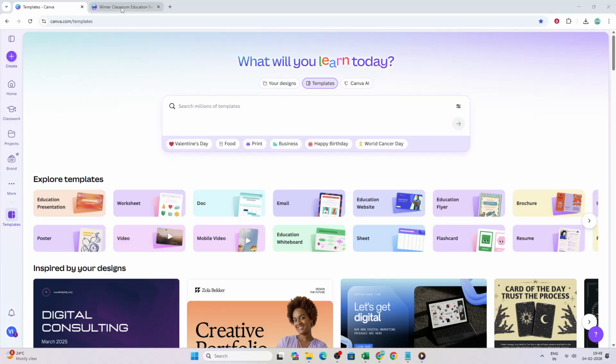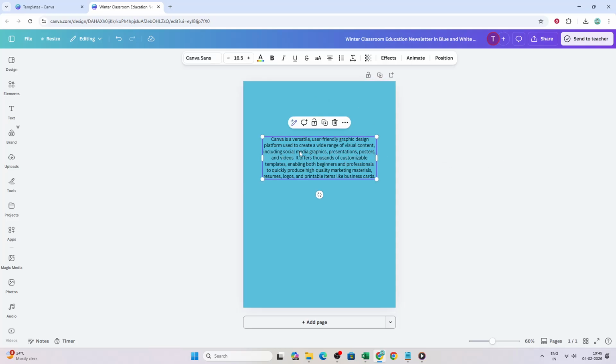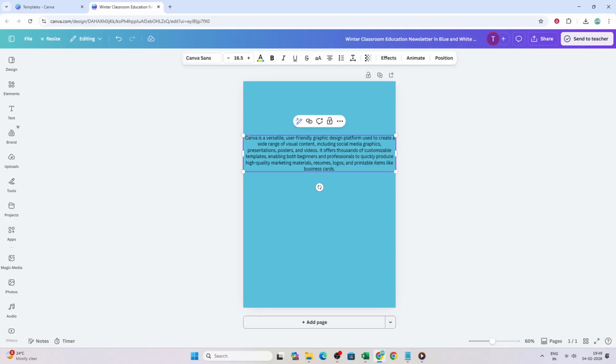First, open your design in Canva and navigate to the page where your text lives. Make sure your text box is selected, so you can see your cursor inside the paragraph you want to adjust. The quickest method is manual spacing. Click at the very start of your paragraph and press the spacebar repeatedly until you see the first line move to the right to the indent width you like.